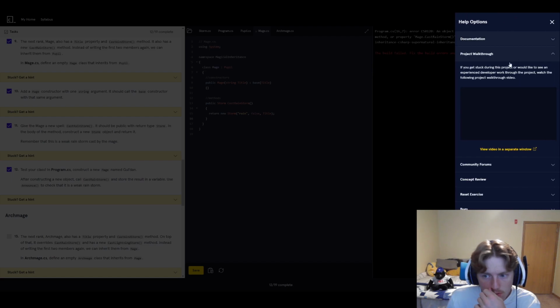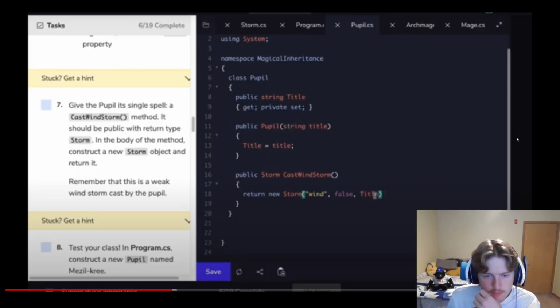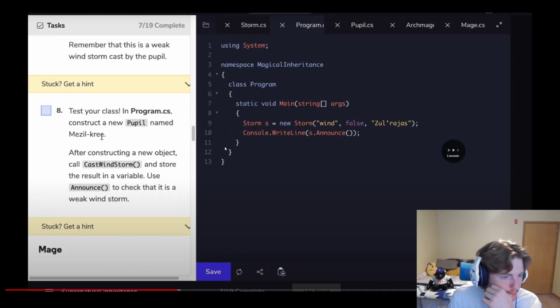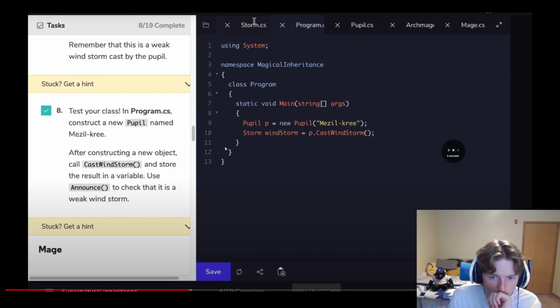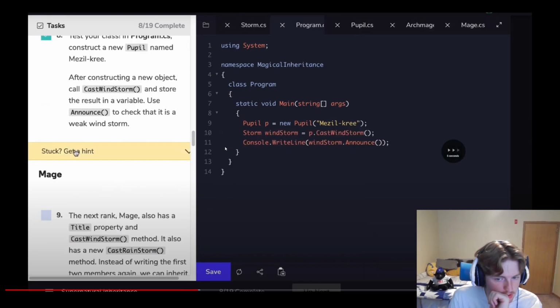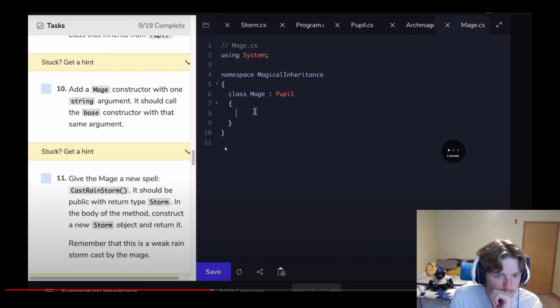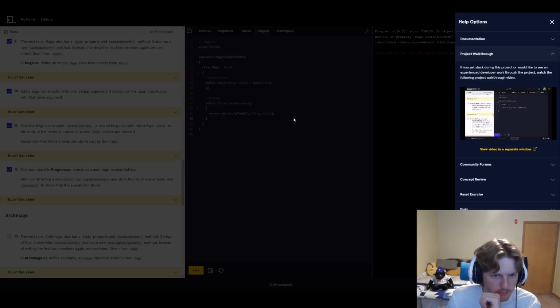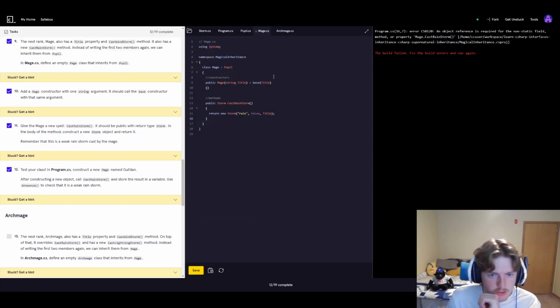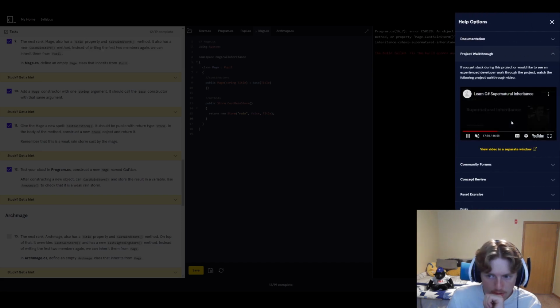let's check with the video one more time here. Hopefully it's the last time that I have to check the video here. So he's testing out his thing here. And next rank mage. So we're going into mage. He classifies it as this, public mage. Then it has string title, base. Oh, did I say it was base? I'm wondering if I actually said it was base. No, I did. Okay, so I did do that correctly.